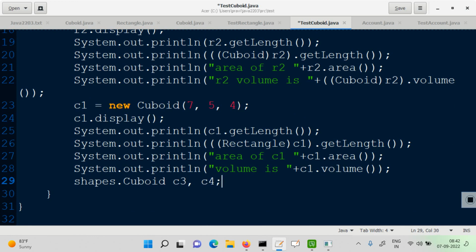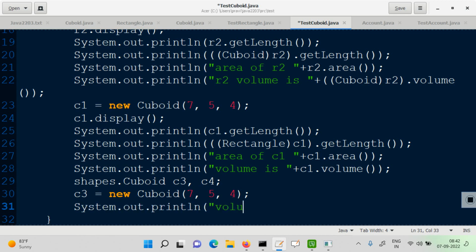C3, C4. C3 equals new cuboid 7, 5, 4. System.out.println volume of C3 plus C3.volume, calling the volume method. Let's check it out.